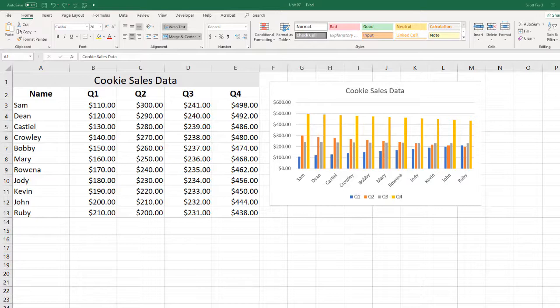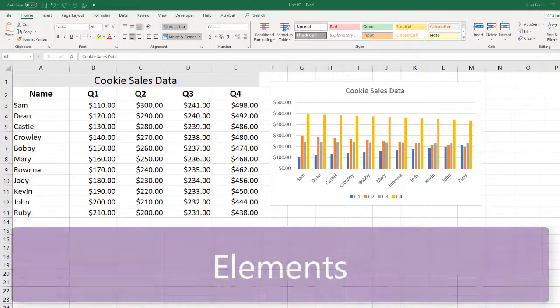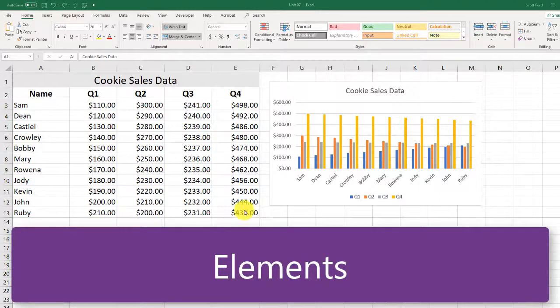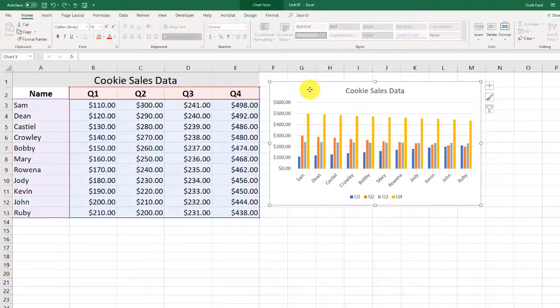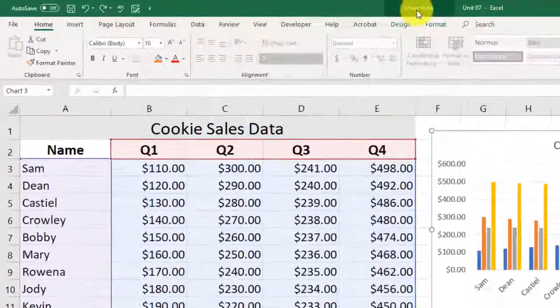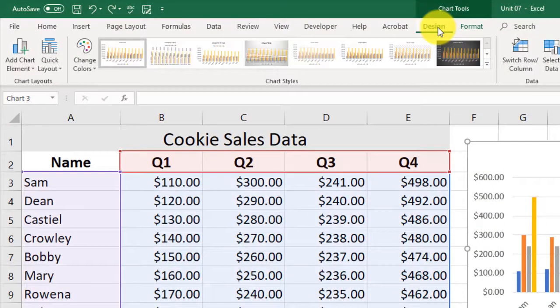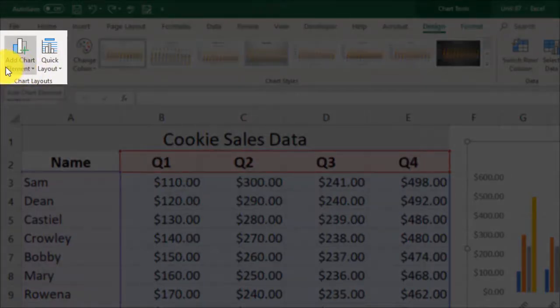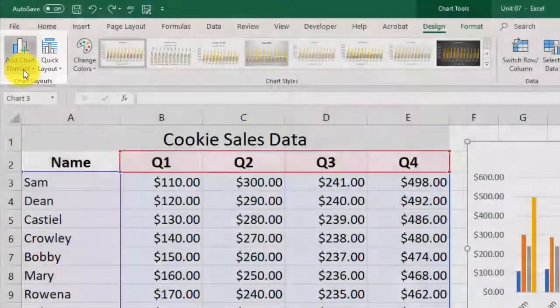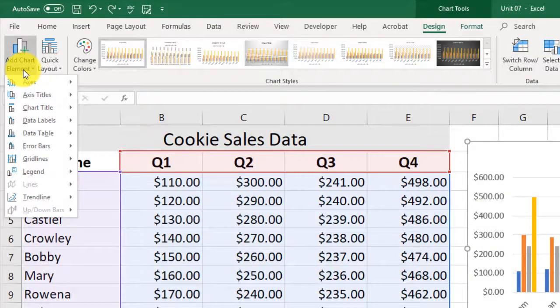We can do different elements, we can play with layout, and we can play with styles. Taking a look first at elements. Let's click on the chart. That's how we start all of this. And then we're going to go to Chart Tools, and we're going to go to Design. Over here on the far left is Add Chart Elements. Your options, by the way, when you click on this, are going to depend a great deal on what kind of chart you have. So it responds to the type of chart that you have.